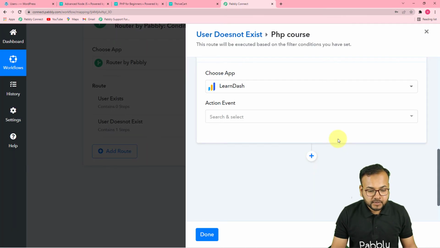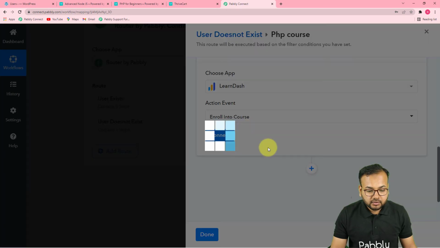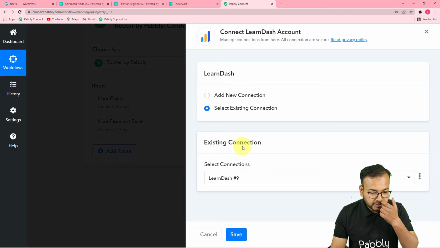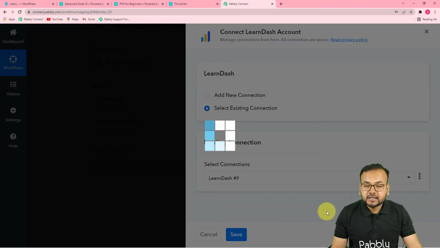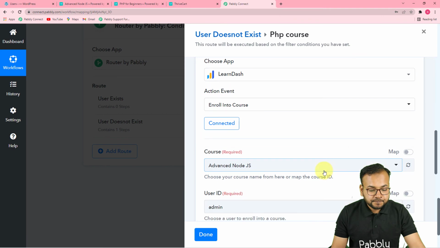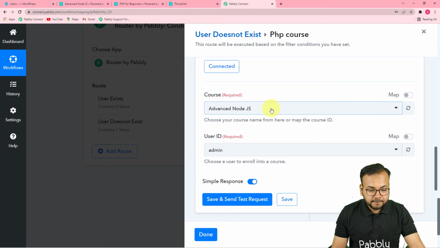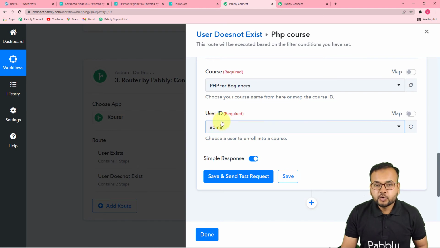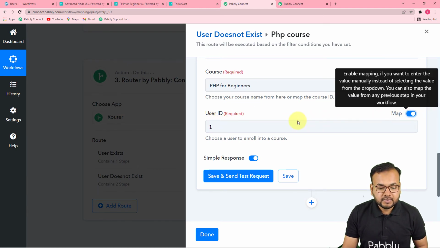Okay, and the action event would be enroll into course, and click on connect. Use the existing connection option only, as we have already connected with LearnDash in this automation only. Select the course's name.